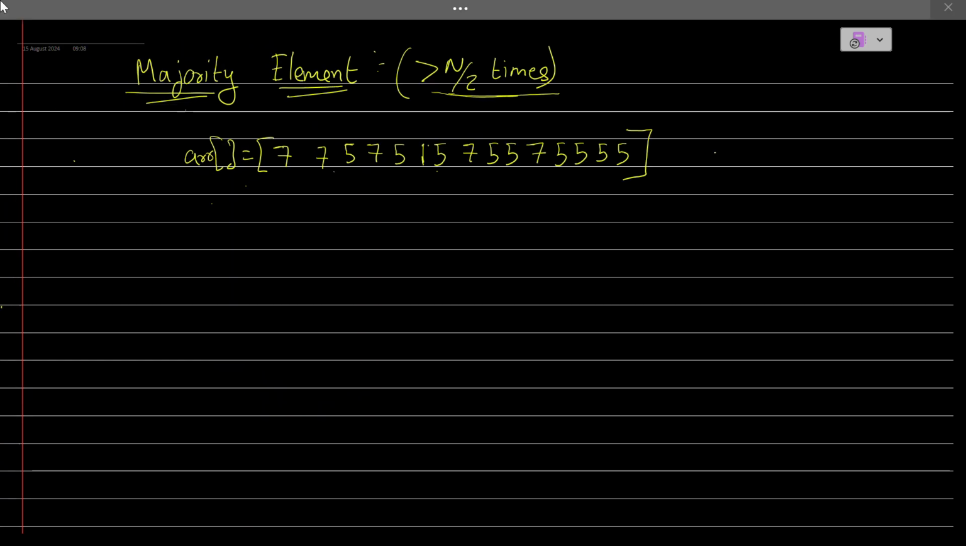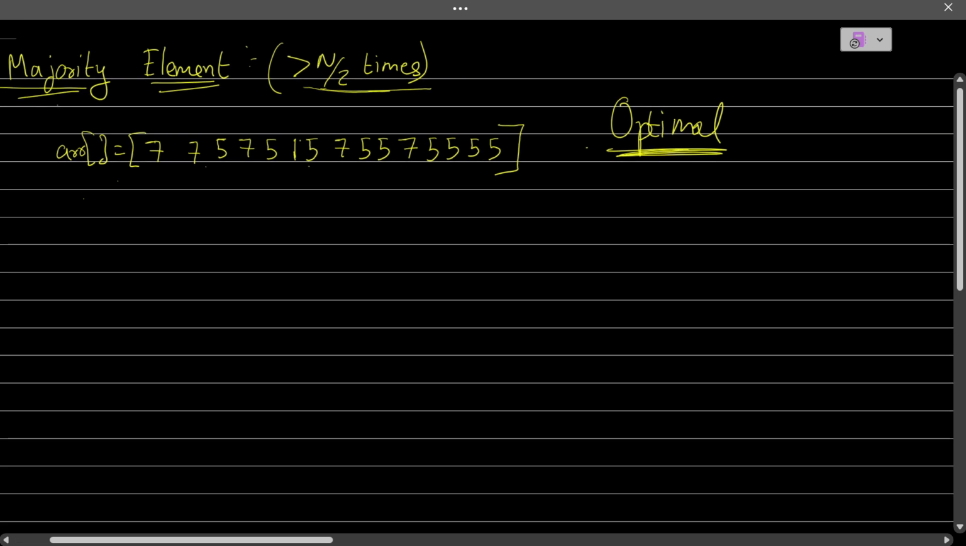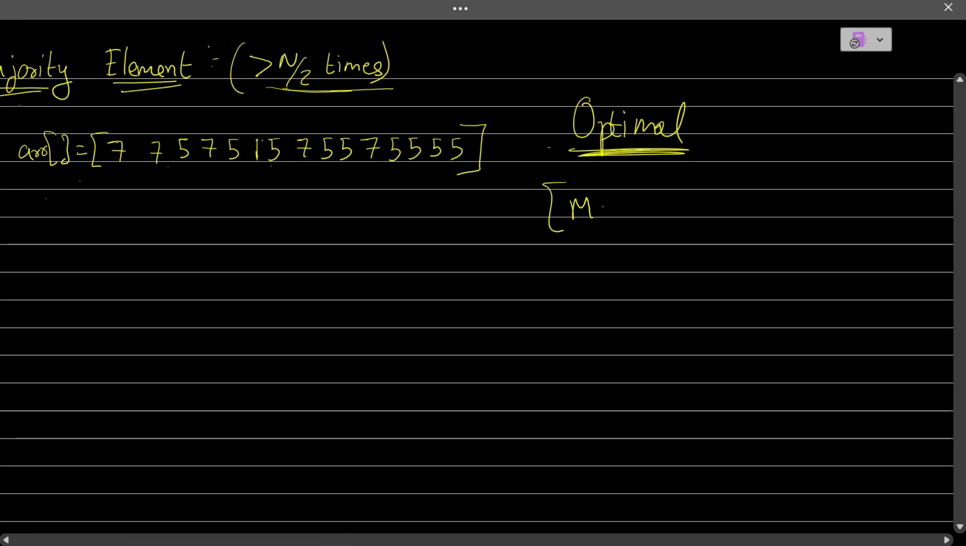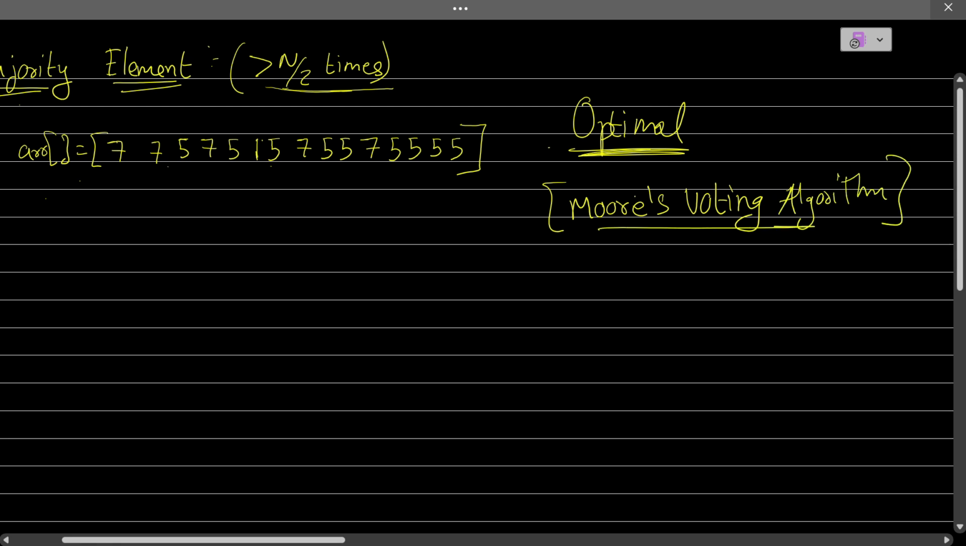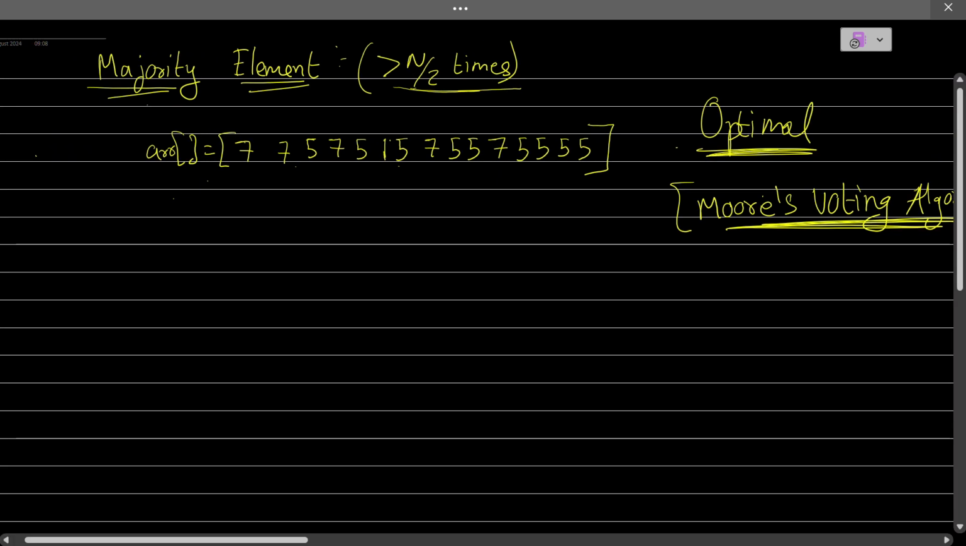So today we are going to find the majority element using the optimal solution. How can we achieve the optimal solution? I'm going to use an algorithm called the Moore voting algorithm. So we're going to achieve this using the Moore voting algorithm. Let us try to start this.